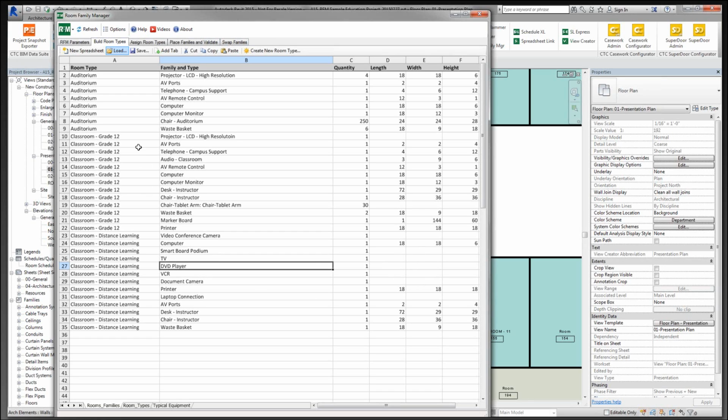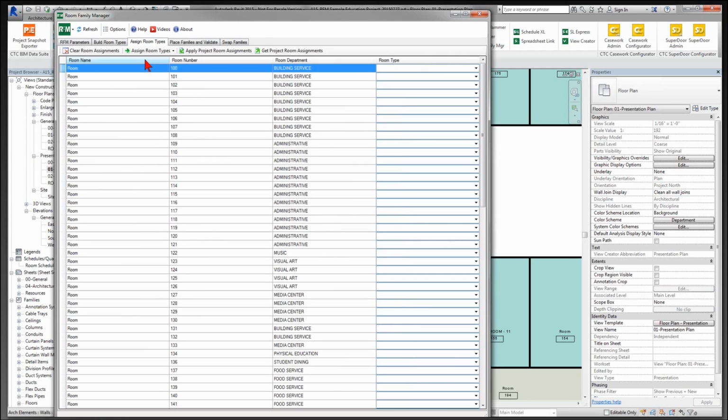As far as the grade 12 room goes, all of those have sizes with the exception of this one right here, which is the chair tablet arm, which is like a basic student desk. There's 30 of those getting placed. There's no physical size because those sizes are coming from the actual family and type here. So what I'm going to do is go to the next step. Since I've loaded this spreadsheet in now, I'm going to go ahead and assign the room types to the actual rooms I've got in my project.